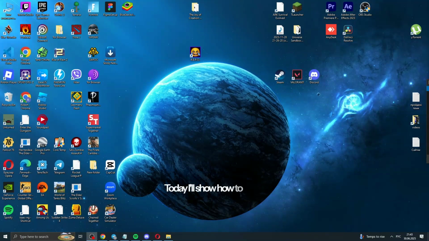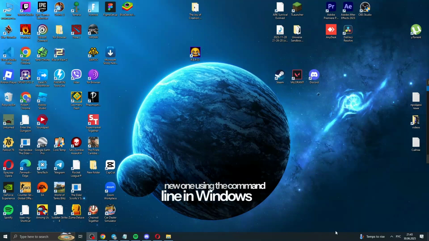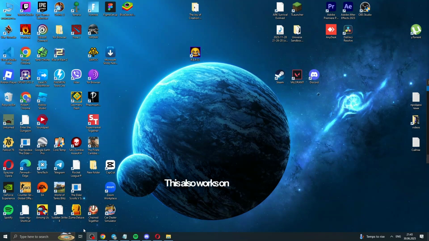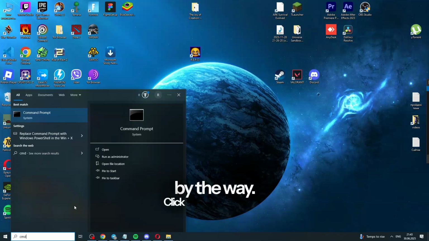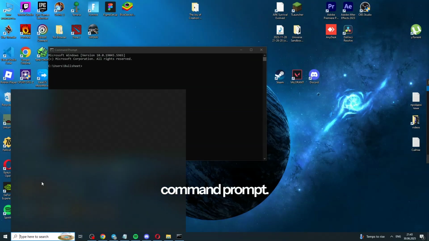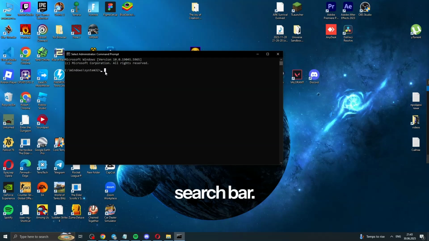Today I'll show how to move data from an old drive to a new one using the command line in Windows 10. This also works on Windows 11, by the way. Click Start and open the command prompt. Let's open it as an administrator just to be safe. Now type this command into the search bar.